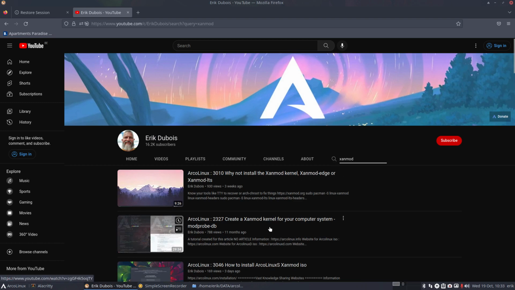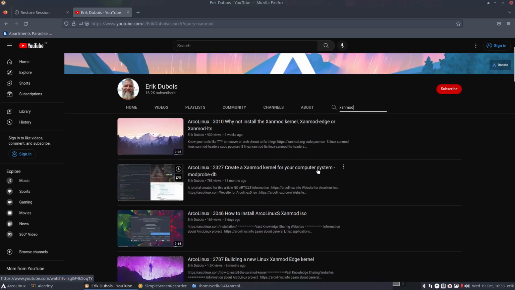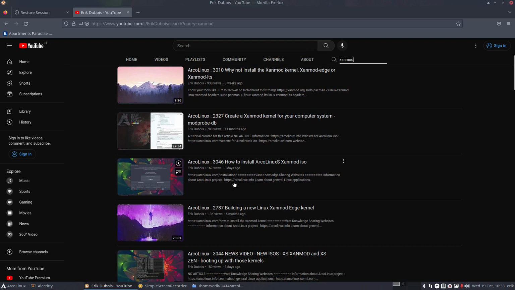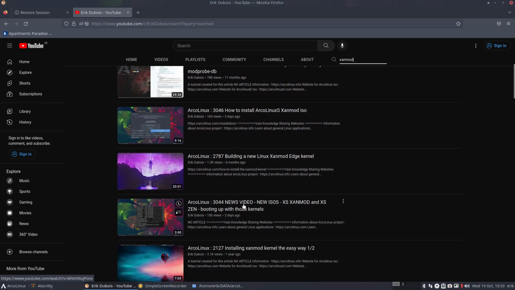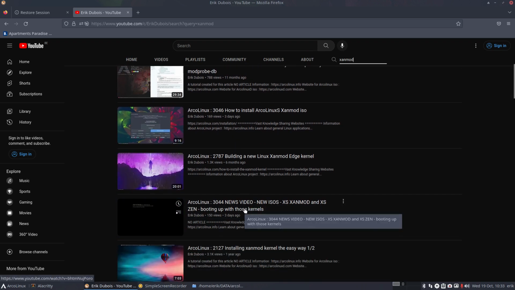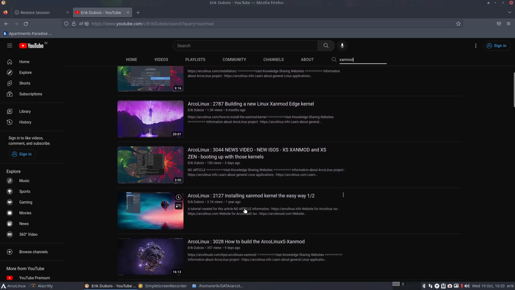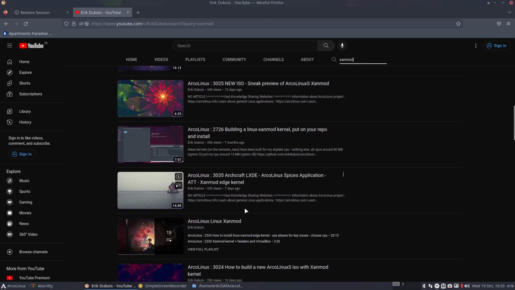Why not install, create a Xanmod kernel for your computer system? modprobe db. So, 11 months ago. I've tried this. I've tried it in between, and I also got issues in between. So just know that it's not always working. So I just had this what if to check if it is working now. So it's all about Xanmod.